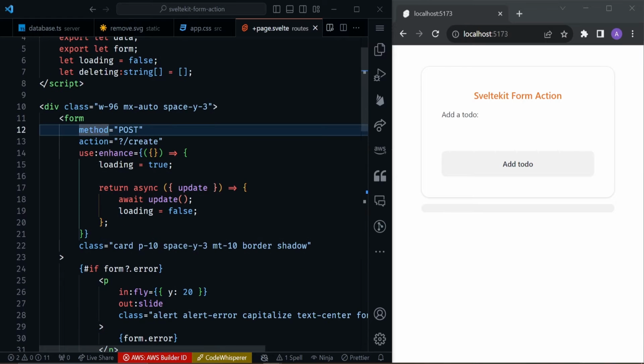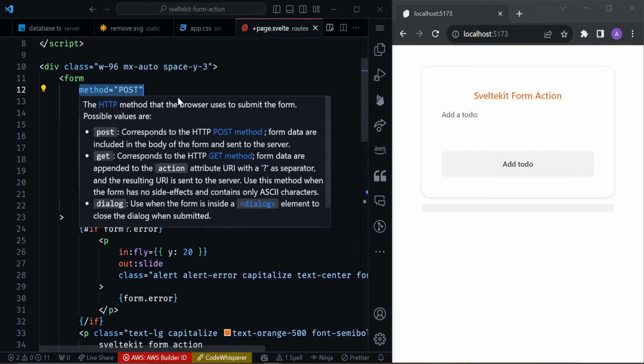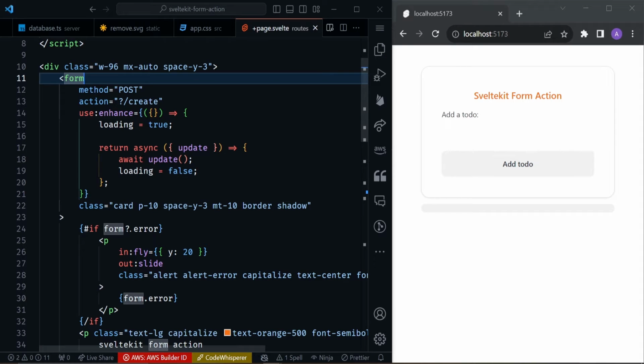So right here we have this form. This is the first form, and this form is for adding the to do. The first thing we have to do when doing form actions in Svelte is to have this method of post. Now a form can be a get, it can be a method of get. It must be of post, and this post must be in all uppercase.